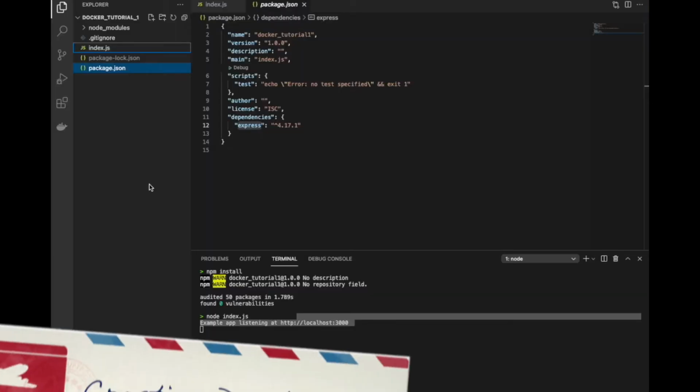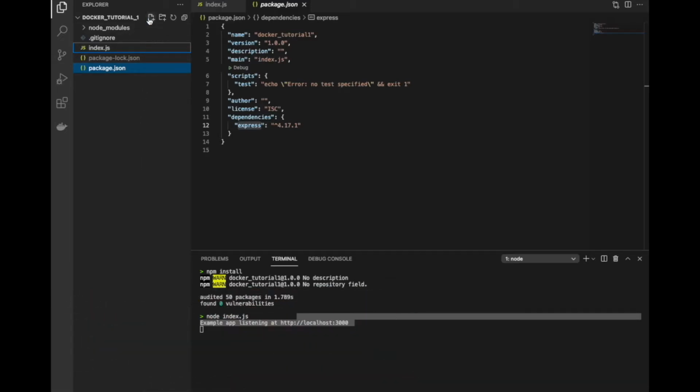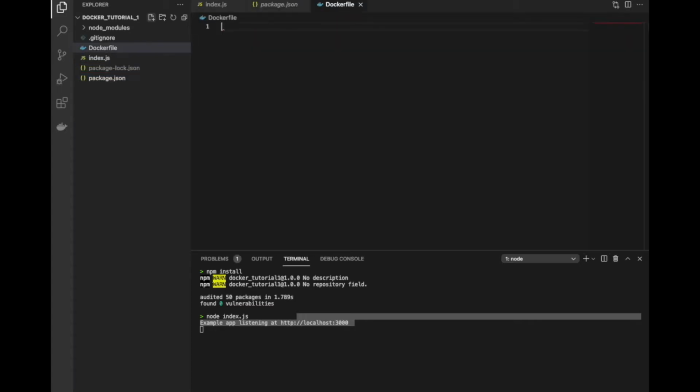So now let's create a Docker file that will contain all these steps. In order to Dockerize our code, we are going to need a Docker file. So I will go and create a file named Dockerfile. This Docker file is going to contain all the instructions that we need to build our image. And our image is always built on top of any other image.